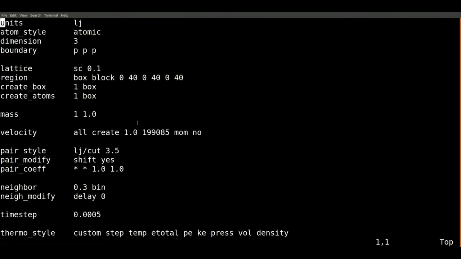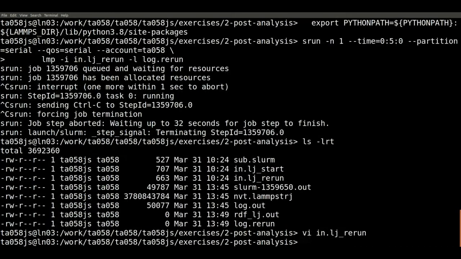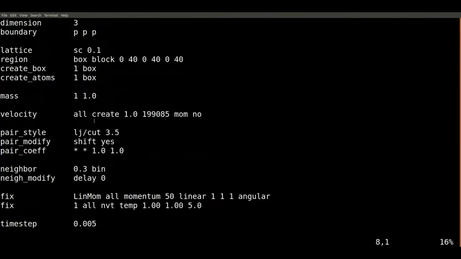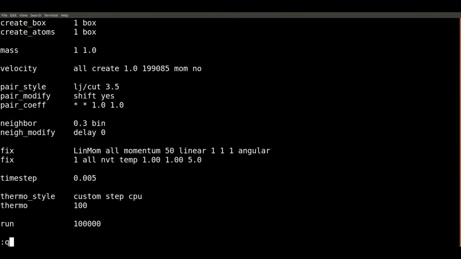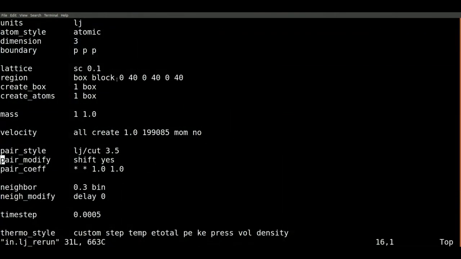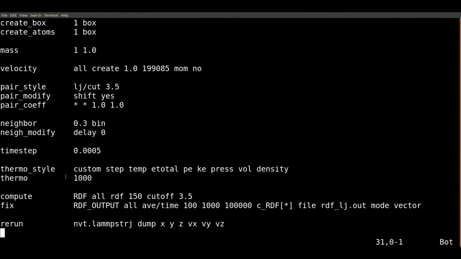A lot of this up to the time step is exactly the same as up to the time step in the .start file. Past the time step, I've added a couple of things: a different thermostyle, a new compute. Then instead of having a run command, I use a rerun command where I define the LAMMPS trajectory that I'm using.